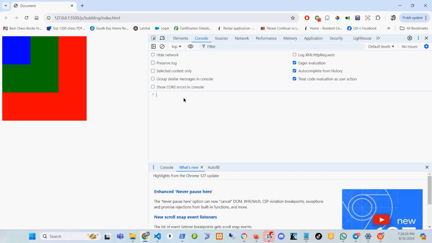It is saying child, parent, grandparent. Madhulata is saying child. Subramaniam is saying child, parent, grandparent. So let's click the blue box. You will see child is called, parent is called, grandparent is called.